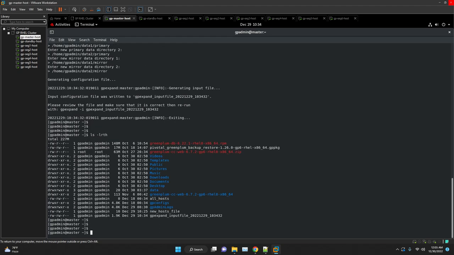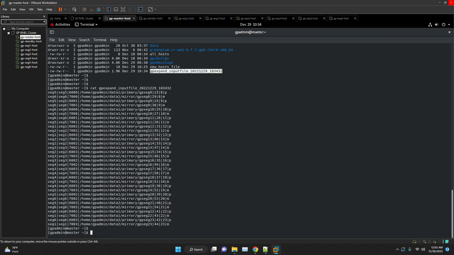After you have entered all the required information, the utility generates an input file and saves it in the current directory. Try to use the interactive interview process to create your own input file, unless your expansion is typical. The input file will consist of host name, address, port, data directory, dbid, content, and preferred role. Make sure the directories which are provided for the primary and mirror exist on the host, and the user running gpexpand must have permission to create directories in them.